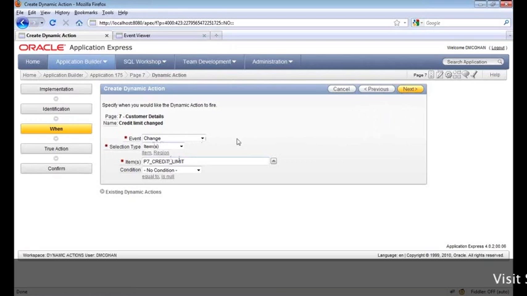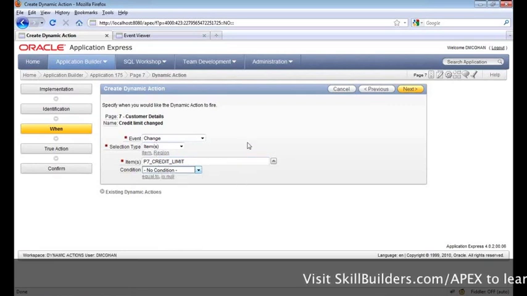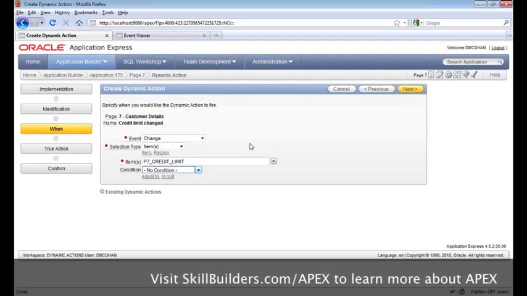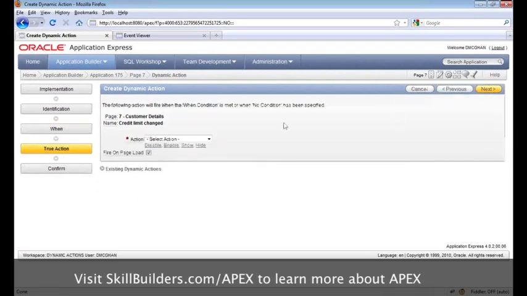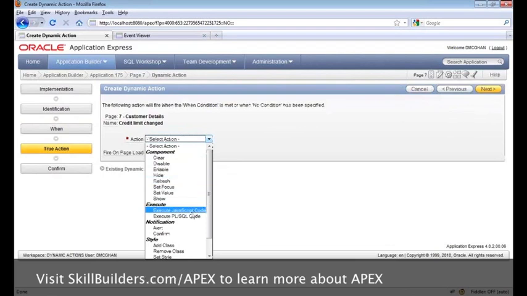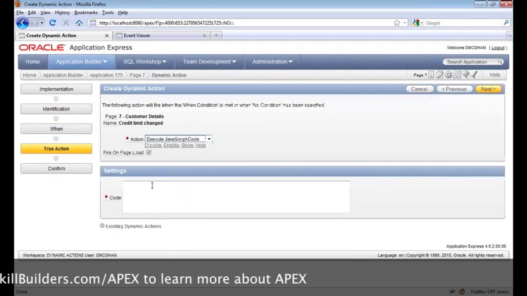Now, a number of different ways I could do this. Thinking back to the condition part, I could say if the credit limit changes and then use this condition to say it's equal to or greater than a certain value. The problem is I'll have multiple true actions that I'll have to maintain. Wouldn't it be nice if I could sort of consolidate all of that into one block of JavaScript? Well, we can't, so I'm going to leave that condition unselected. Come over here, go down to execute the JavaScript code, and we can just put our code in.